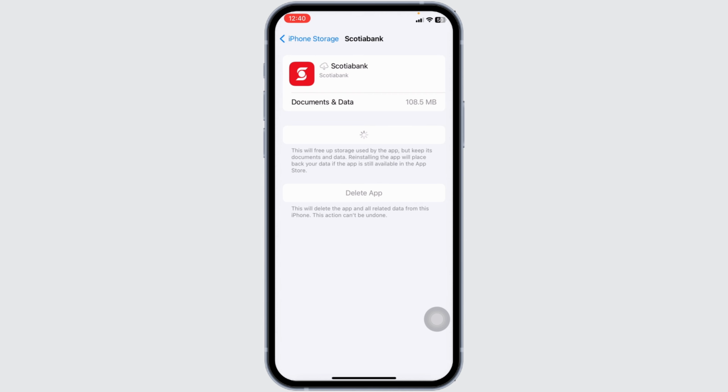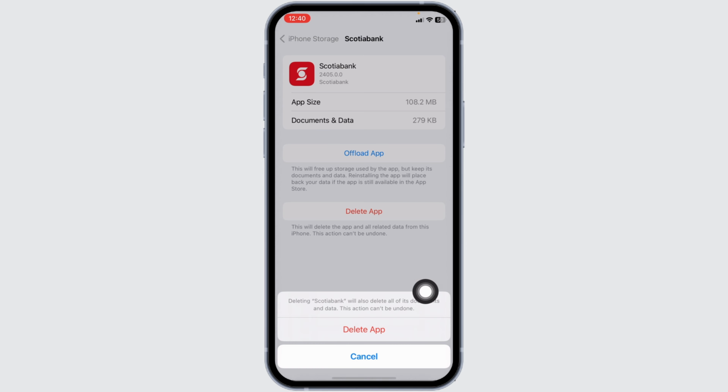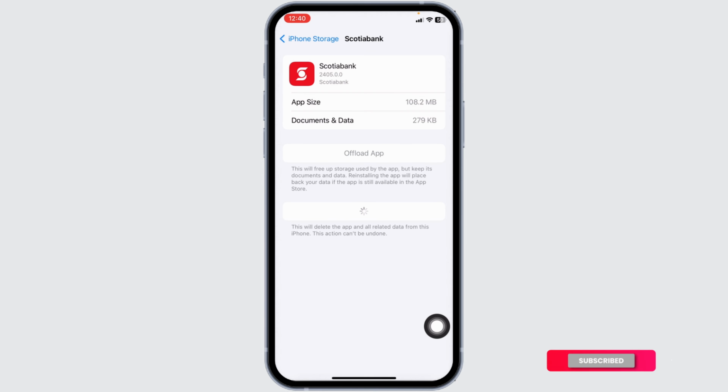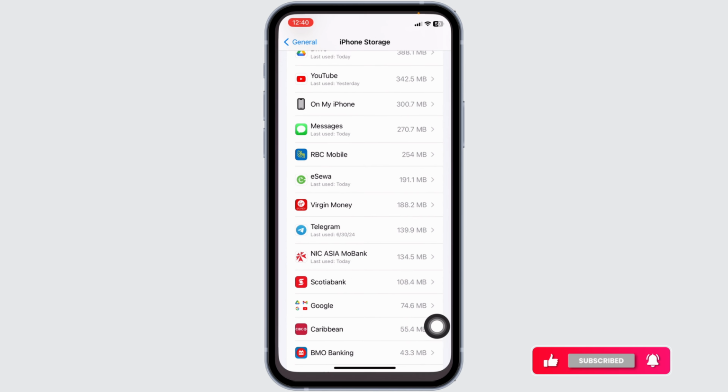If all these solutions don't work for you, you can apply solution 3. That is, you'll need to completely delete this app from your device and reinstall it. For that, go ahead and click on the option of Delete app. With that, you just deleted this app from your device. Now you can close this.